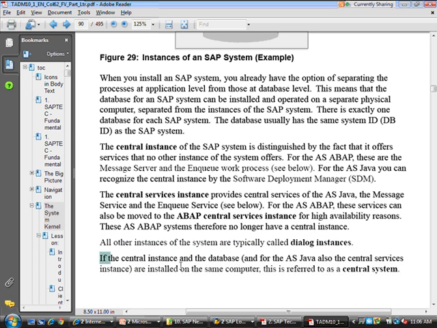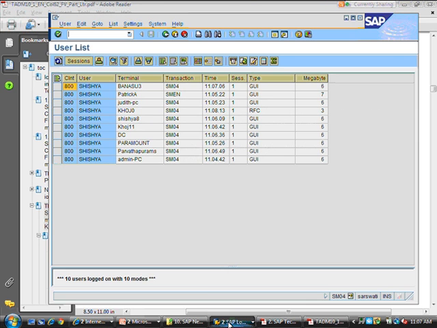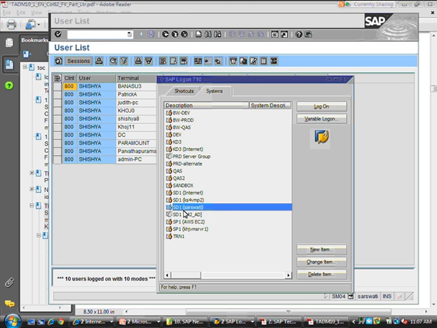If the central instance and the database are installed on the same computer, this is referred to as a central system. And in our case, Saraswati, which is what you connected to, is a central system, because Oracle, the ABAP engine, and the Java engine are all running together. I connected to SD1 on Saraswati. So it's a backend, it's a Linux machine.